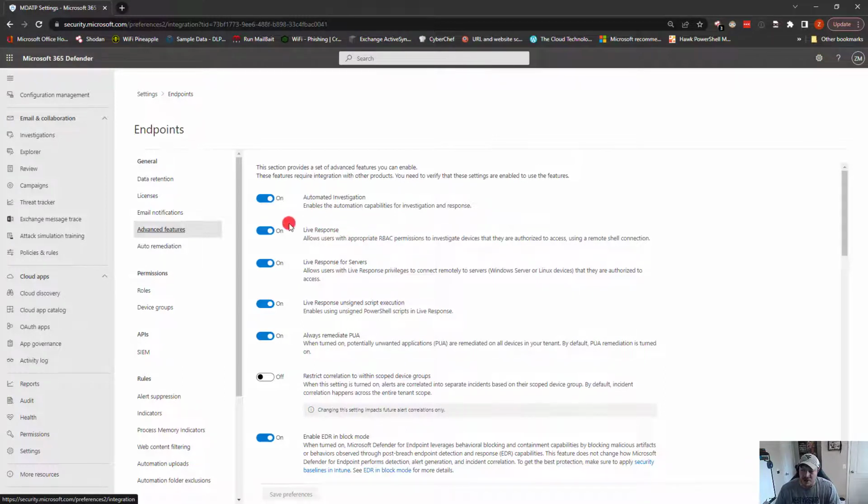Live response. So this allows us to open up a remote shell on any endpoint that is onboarded into Defender for Endpoint. Live response actually requires automated investigation to be turned on in order for this to work. So if you're going to live response into a machine, remember that machine needs to be in automated investigation and needs to have some sort of remediation level assigned to it. Live response for servers is the exact same thing as our live response option here. They're just giving us the ability to either enable it for endpoints and not servers, or vice versa, what have you.